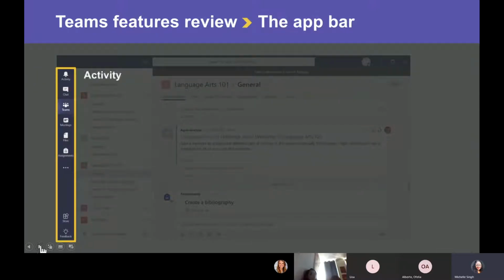So you have your activities. That's where you can go if you're getting notifications if someone has sent a message to a team. You have your chat. This is where if someone is having a one-on-one conversation with you, you'll have it in the chat. That Teams button right there, that's what you'll click on to see the other teams that you're in if you want to switch between teams.